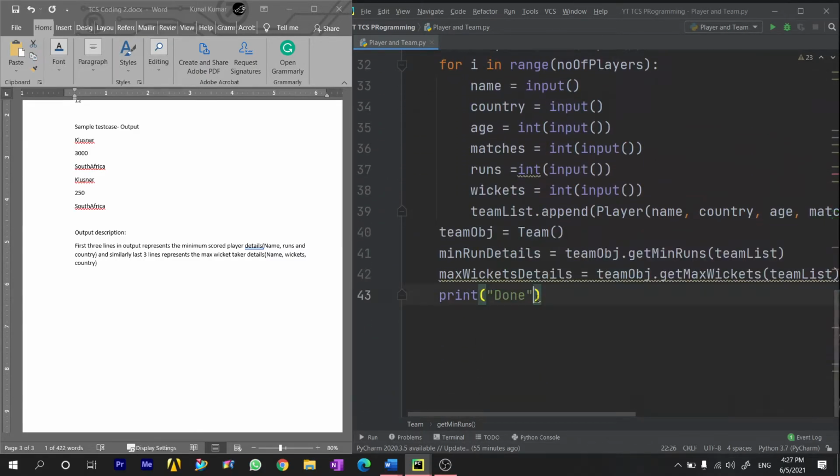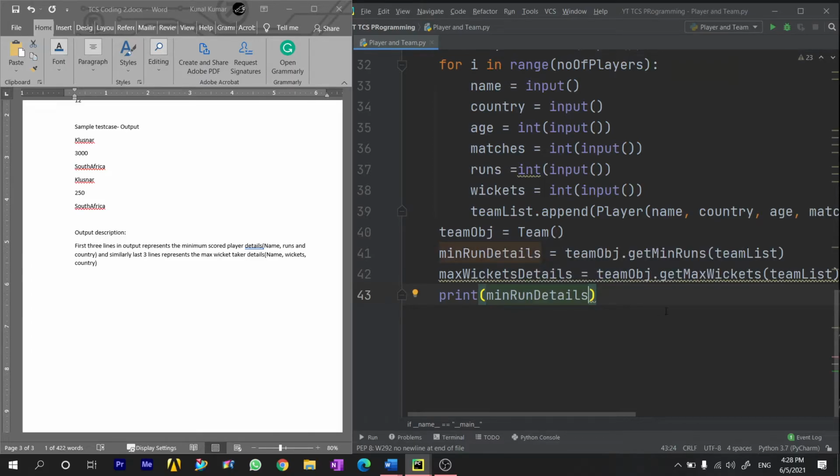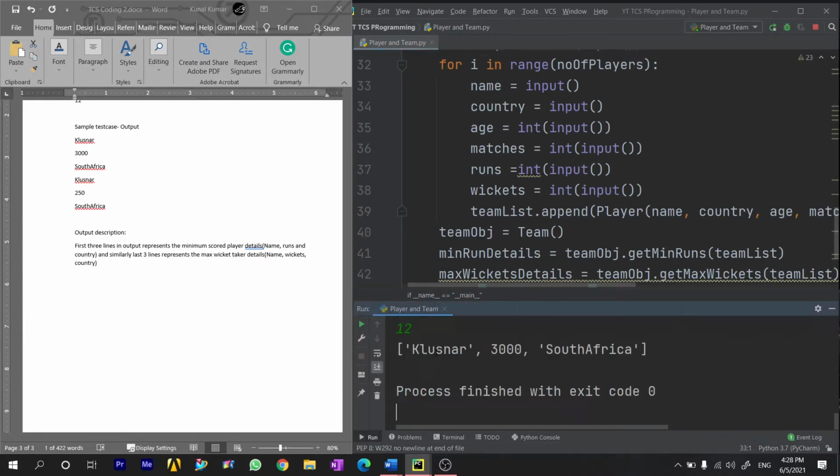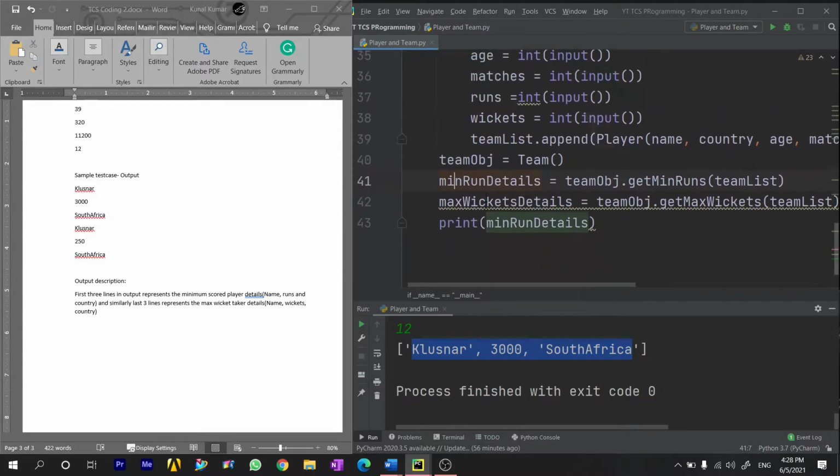Let's see if this function is working or not. For that we will now print min run details and see if we have the correct details of the player who had scored the minimum runs. Let's start. Okay, so we are getting this output. Yes, the output is matching: Klusnar 3000 South Africa. Okay, so this is working fine.